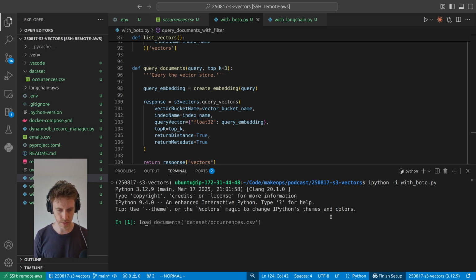The first thing I'm going to do is the load documents function. As I mentioned, it's going to take a couple of lines from the dataset CSV and populate them into the vector store. If I hit enter, it takes a little bit of time because for each of those documents, it's going to call Bedrock. Bedrock's going to respond with the vector, and then it's going to put it into the vector store. It usually takes between 10, 15, maybe 20 seconds. Obviously, the more vectors and documents you have, the longer it's going to take. So I'll just pause for a bit until that is loaded in.